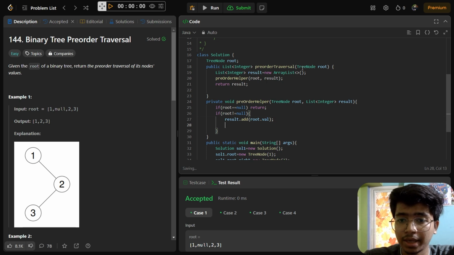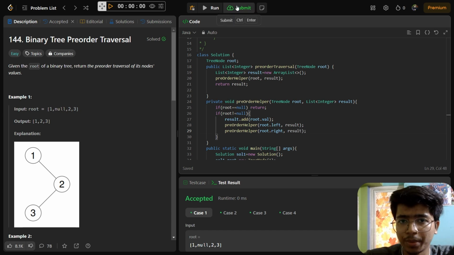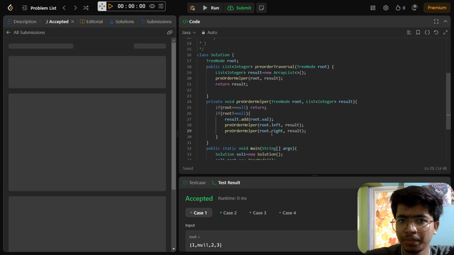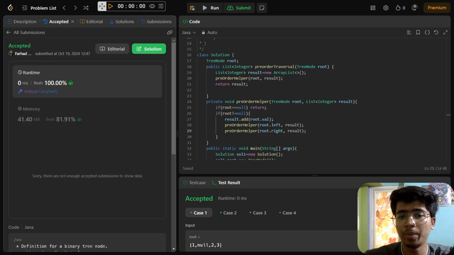Then we'll be processing the left side. So preorder helper root dot left, and it will entirely process all the left side, and we have to also pass the result array. Okay, and then we'll be processing preorder helper root dot right comma result. Okay, so if we just run this program, it will work. Okay, it just worked. So we'll be meeting in the next video session.